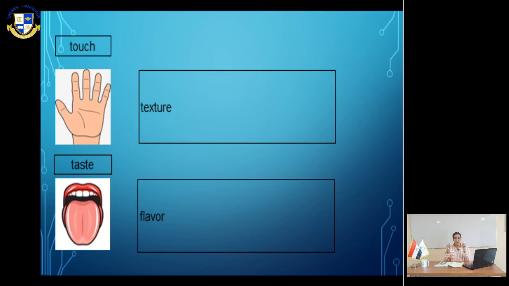Is it rough? Is it edgy? Is it prickly, like the cactus? If we closed our eyes and started to touch the cactus, we can find it prickly by the sense of touching, okay? Or if we closed our eyes and we start touching, for instance, this desk or this table, we can find that it's smooth, okay?